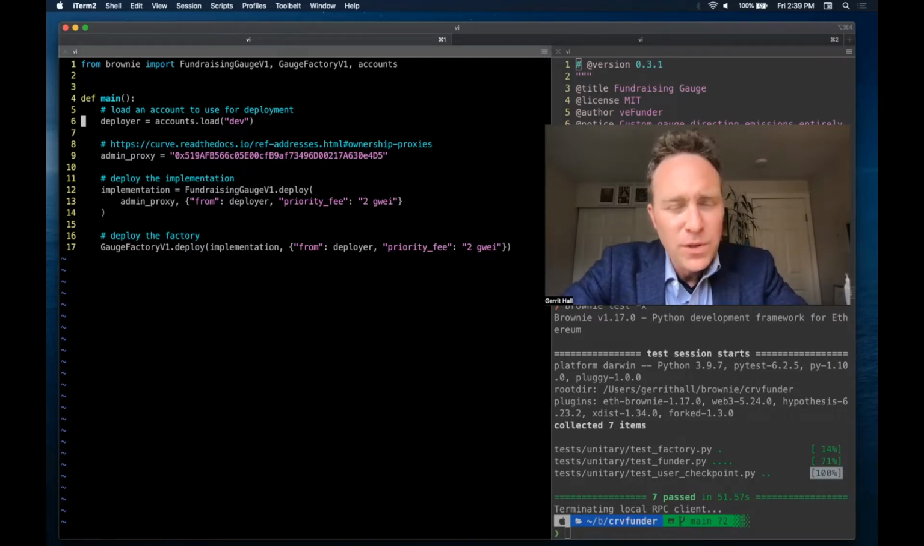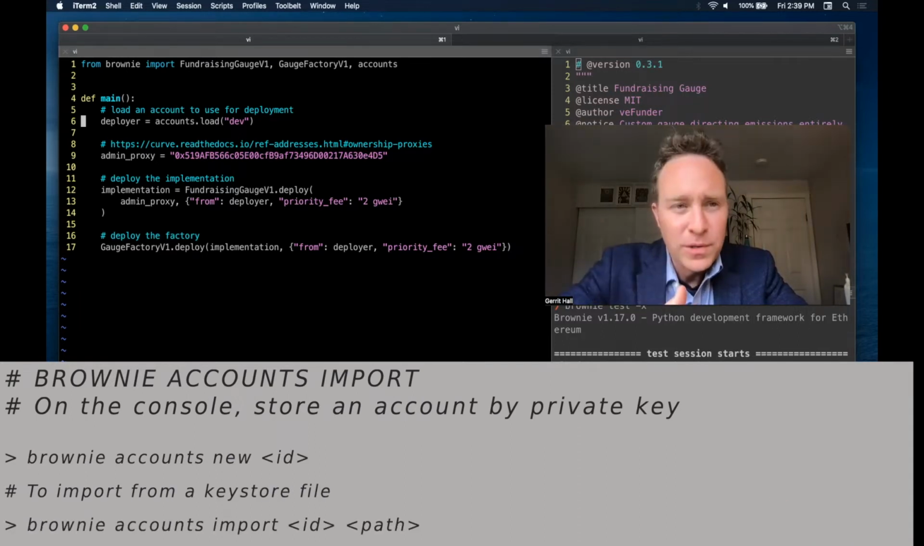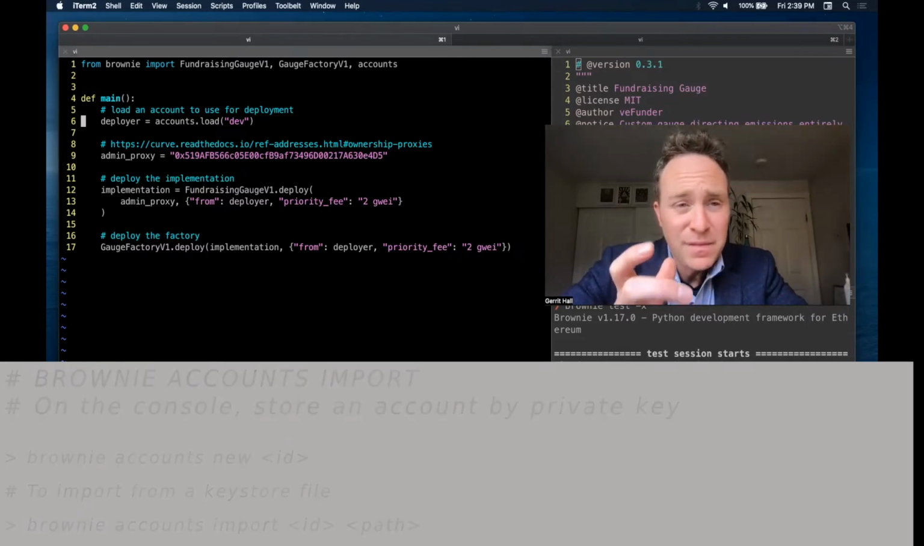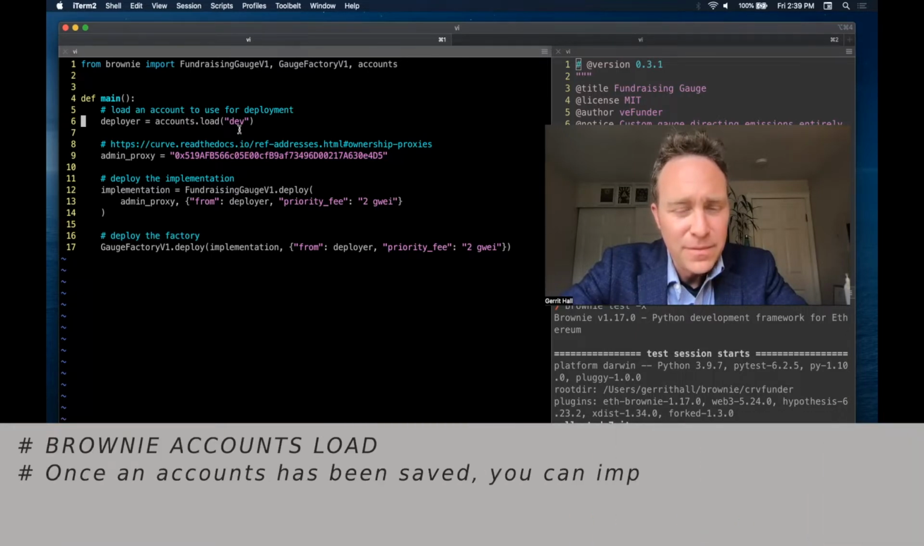First thing, when you're deploying to the live mainnet, you have to work with actual accounts. So when you're dealing with accounts in Brownie, usually on the console, you're going to import the account using its private key or a keystore. And you're going to be prompted to save the account title. In this case, the account that's funded and could do it is dev.